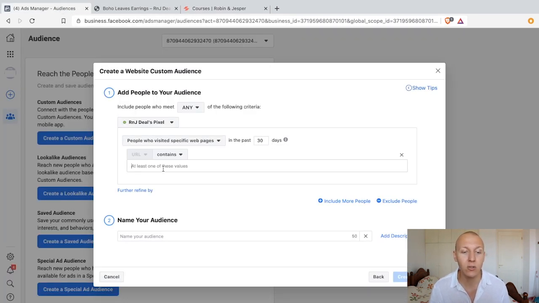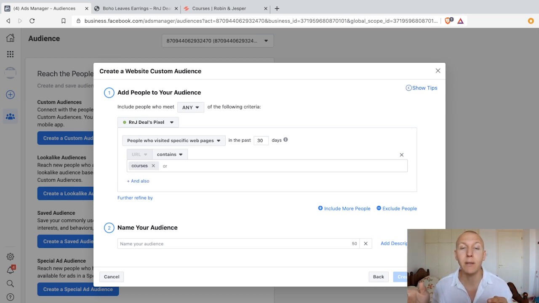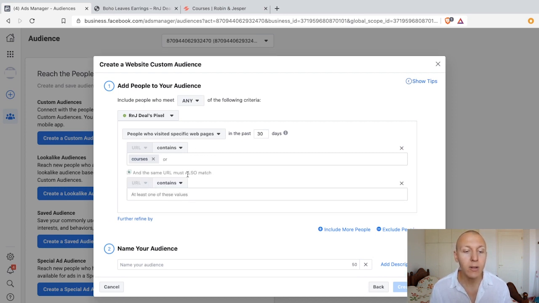So then all I need to do is go back and write in courses, and then I'm going to be targeting only the people who visited the courses section of the website. Very powerful, right? Now, what we could also do is add in something that says "and also" in here. Well, that means that it also needs to match something else.